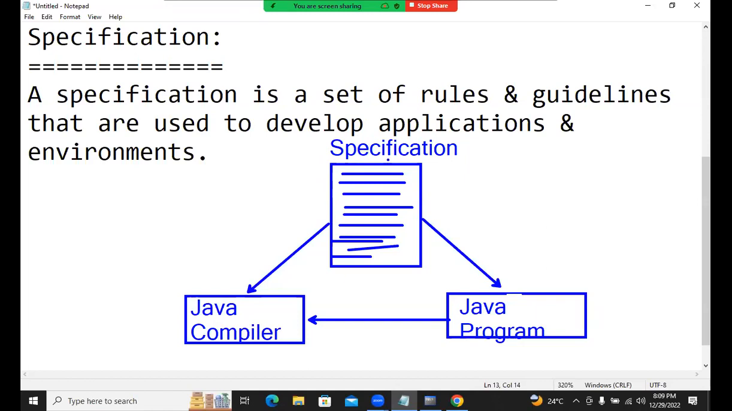Suppose every statement must be terminated with a semicolon. System.out.println Welcome is one statement, and here a semicolon is written. This rule is there in the specification. Seeing these rules and guidelines only, the compiler software was developed, and seeing these rules and guidelines only, you write the Java program. Suppose while writing the program you forgot to write the semicolon.